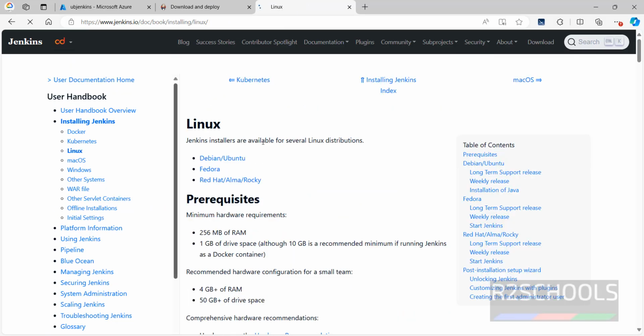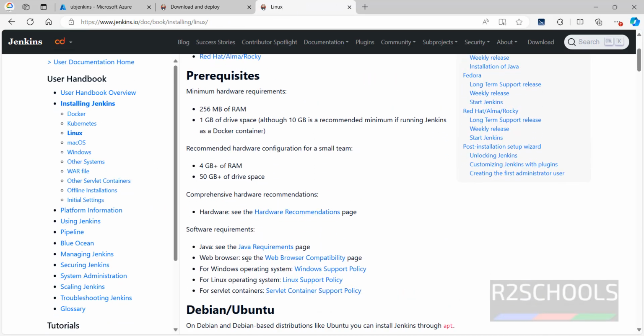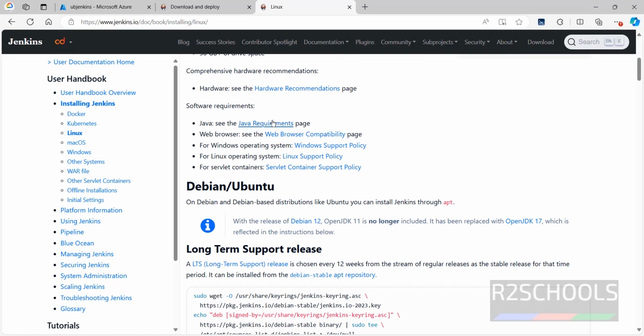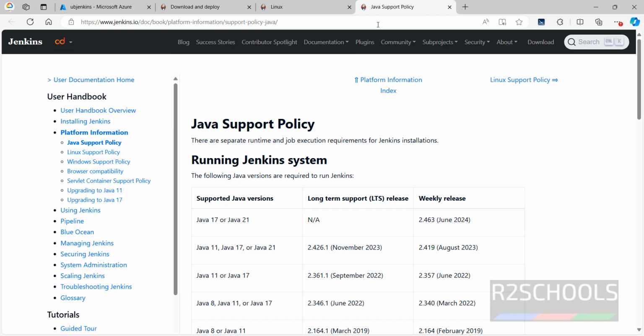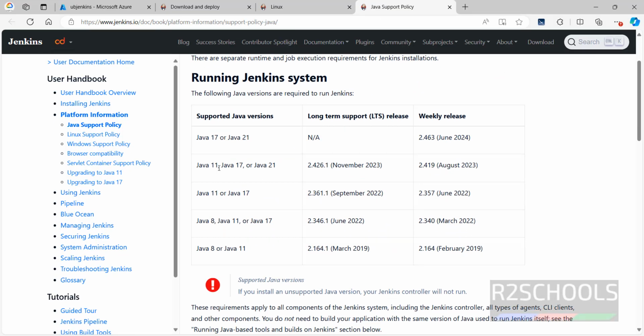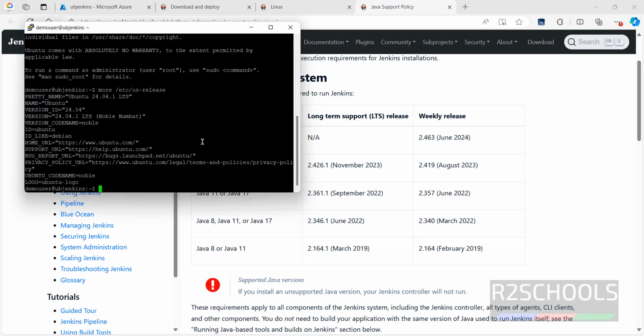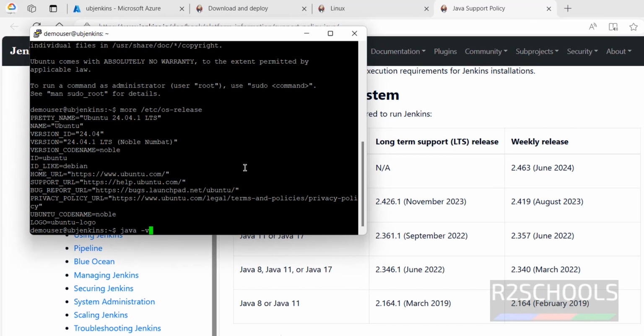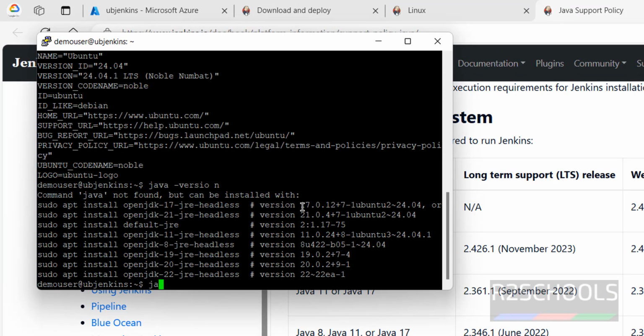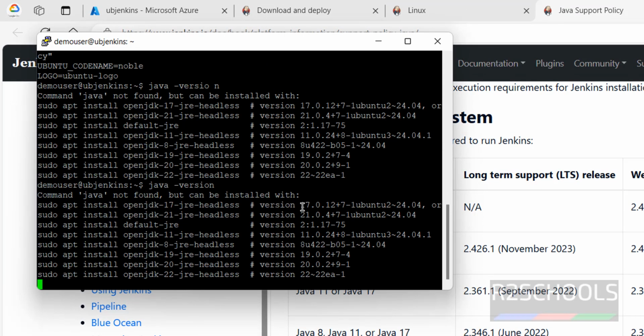Then Linux. See, we must have the Java requirement. We must have installed Java. Okay. Click on this Java. See, the supported Java versions are Java 11, 17 or 21. Let us verify. Use java -version. See, Java not found. Okay, we have to install it.